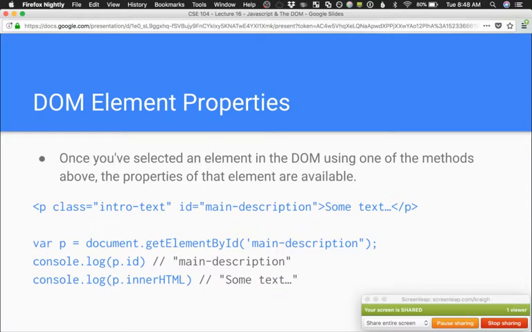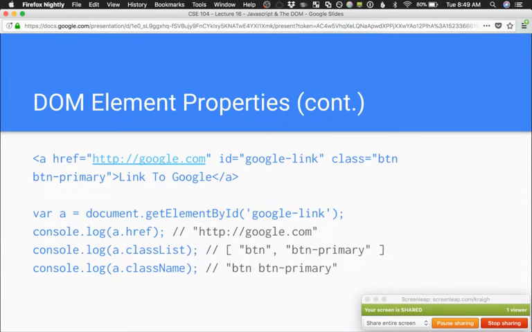Or p.innerHTML, which will return all the HTML inside of that element. So that's a really useful property as well. So there's a ton of properties like that. I can't go over all of them, but you can look it up in the documentation. I may even have a link at some point in here that goes through all those properties.